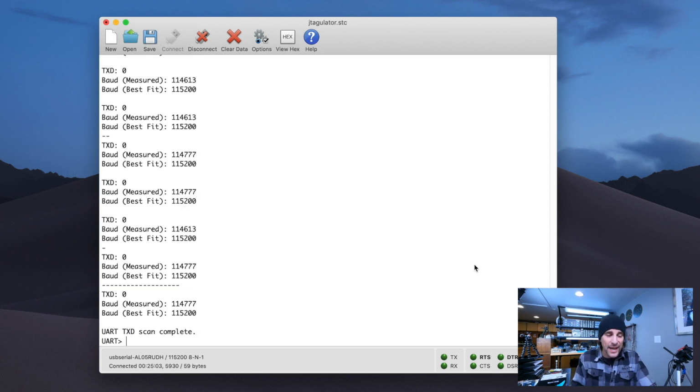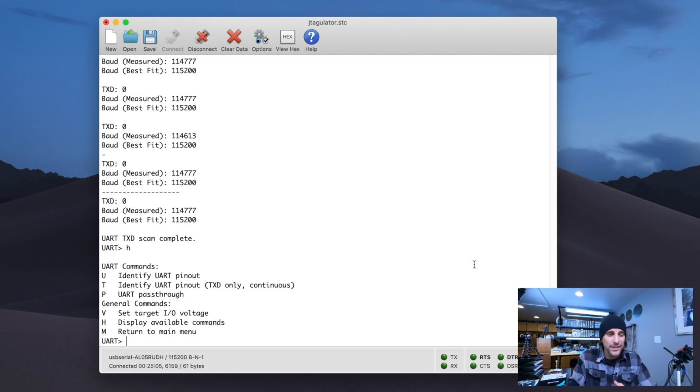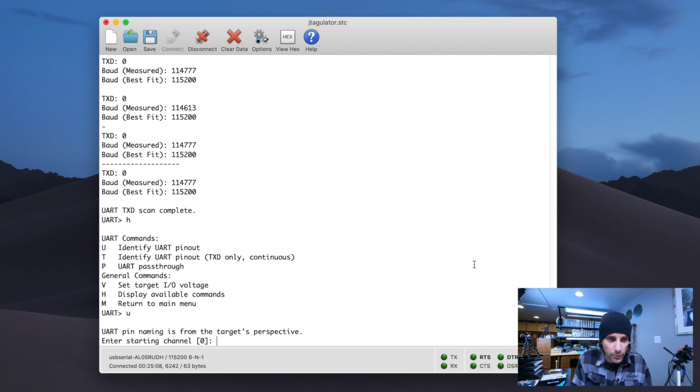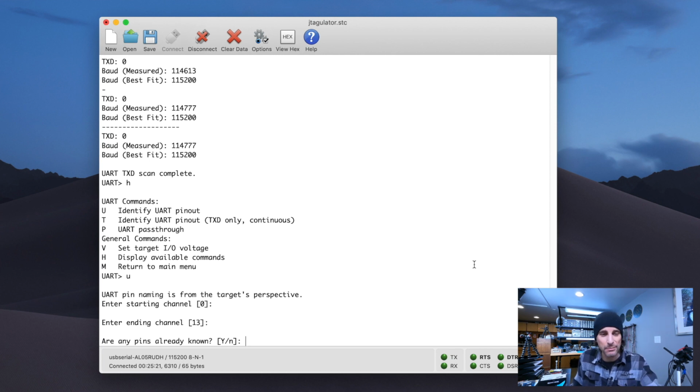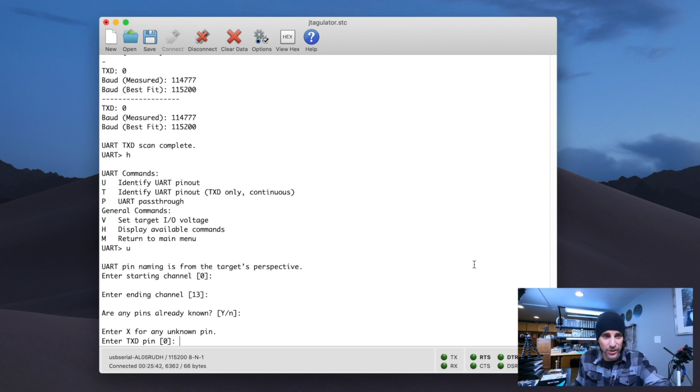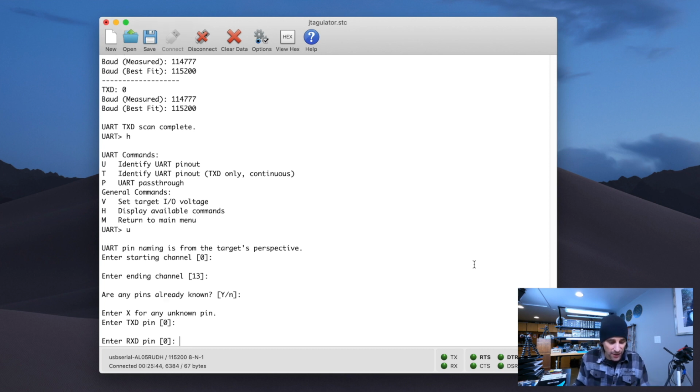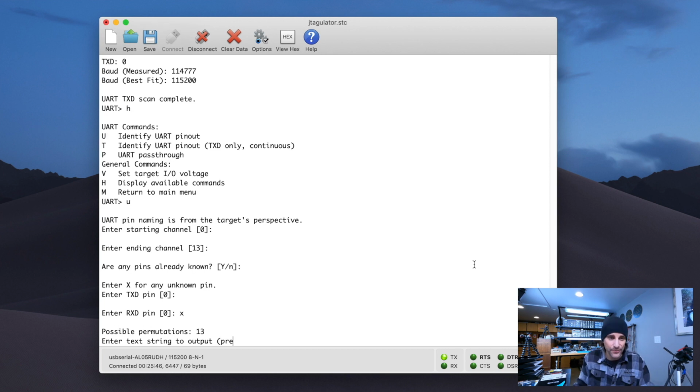Now that we know the TX pin, generally what you would do next is try to find the receive pin. So we'll do that with the standard U command. Again, we have channel 0 to 13. This is a new feature here: are any pins already known? I had used a feature like this on the bypass scan for JTAG, and I added it now to UART, since if you run the TX command first, you already know one of the pins. So yes, pins are known. TX is at channel 0, so that's already in there. RX we do not know, so we can hit X. That's going to say there's 13 possible remaining permutations.